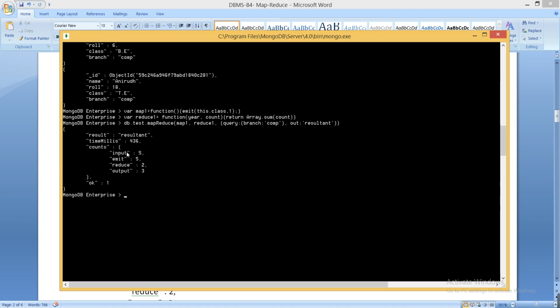We have input, so it gives general statistics about the MapReduce function. So what it says, the resultant collection is called whatever collection we got as output from this particular MapReduce function, it's called result, as we specified the name. The time it took to compute that collection, and here is a very interesting thing, that we had input 5 documents.